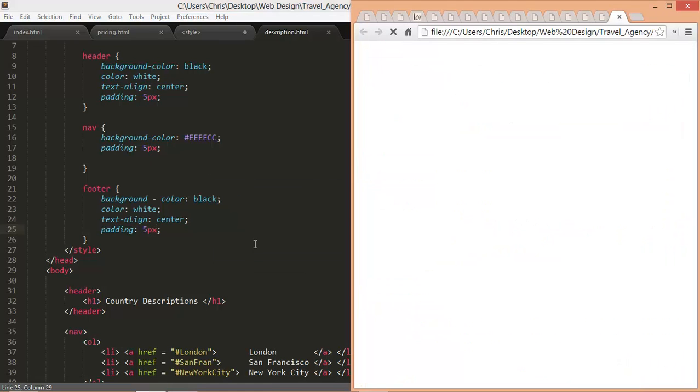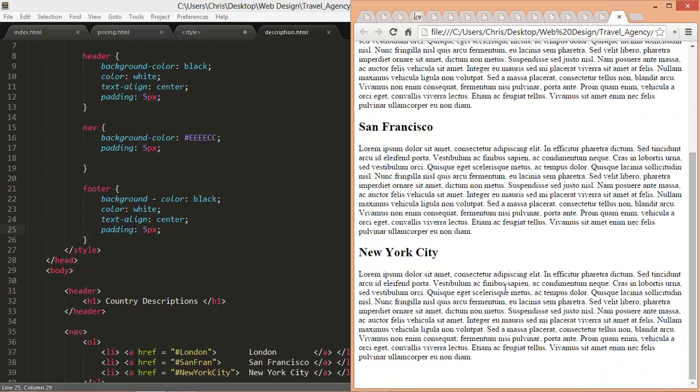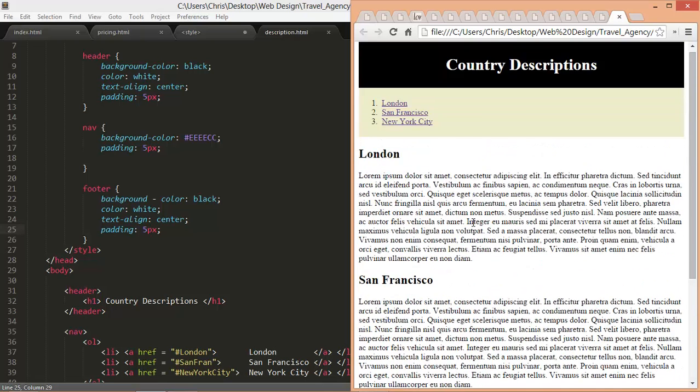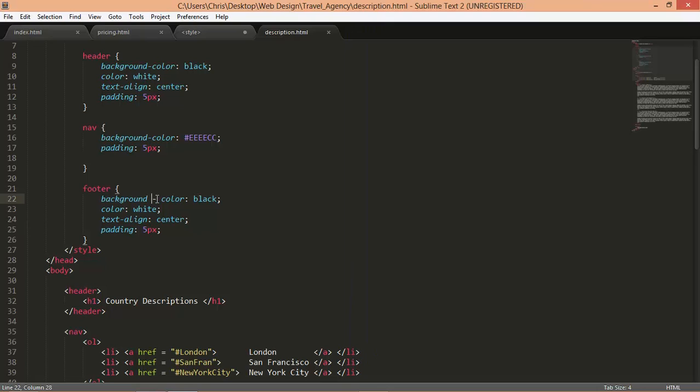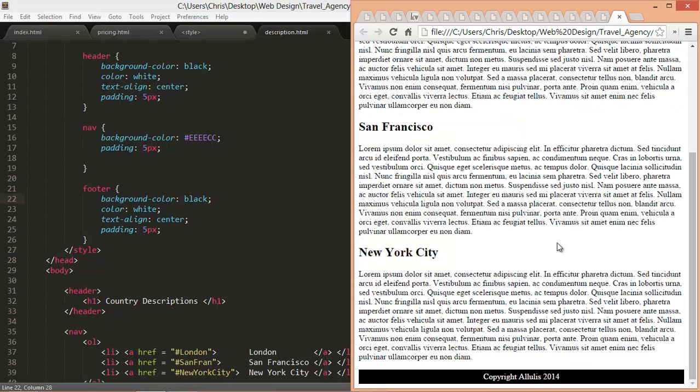So now we'll open this in the browser. Something's not right. Oh, we have to make sure that these are together. There we go. Now let's open the browser. And there we go.